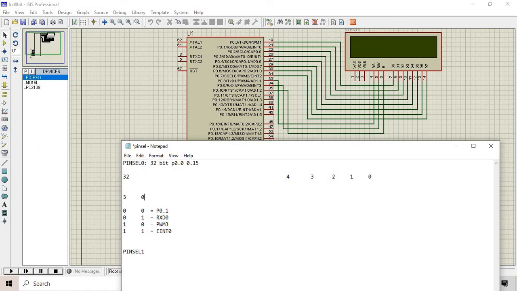Suppose we work on bit 0 and bit 1. With 00, the operation is GPIO. If you put 01, then TX. After that PWM, and the third is no operation. That's for port 0: PINSEL0, PINSEL1 and PINSEL2 by default work as GPIO. Means 00 means work in GPIO mode.